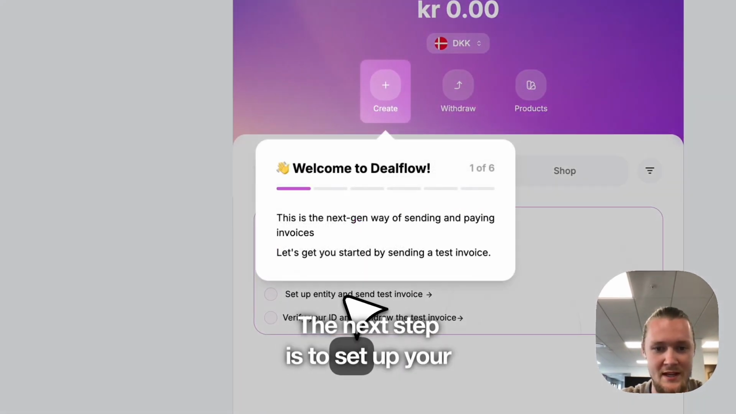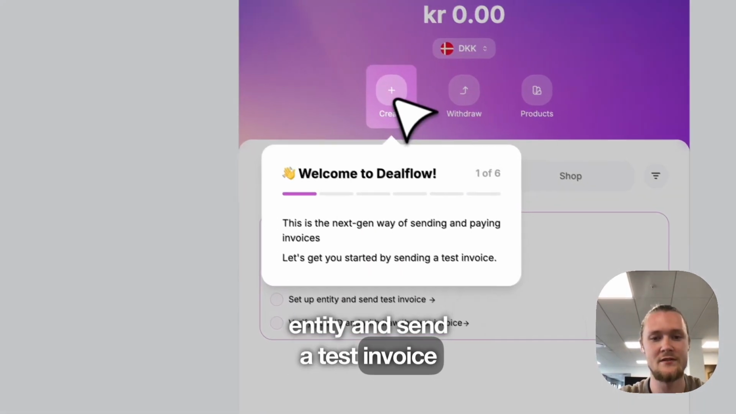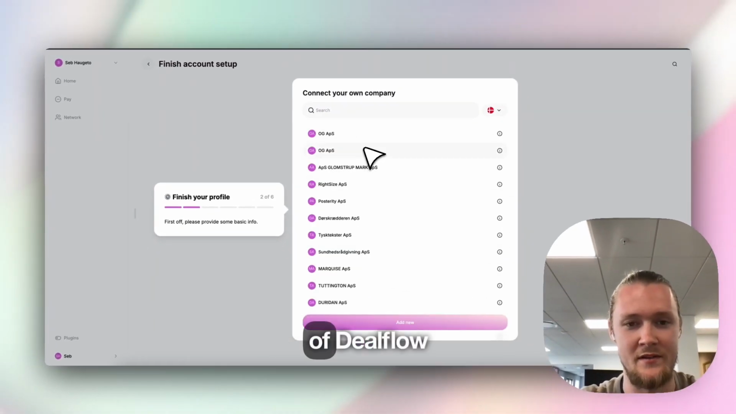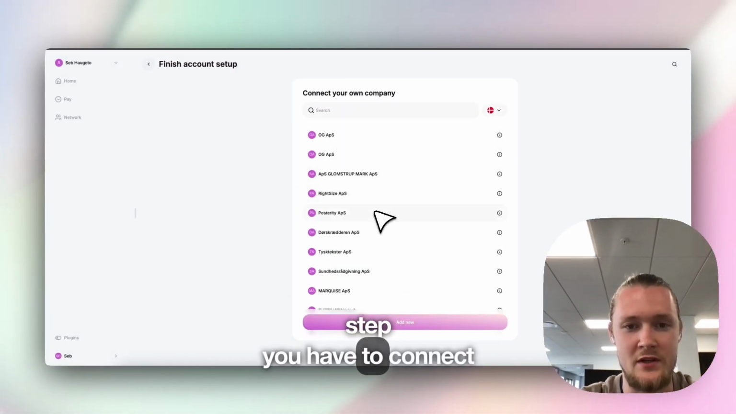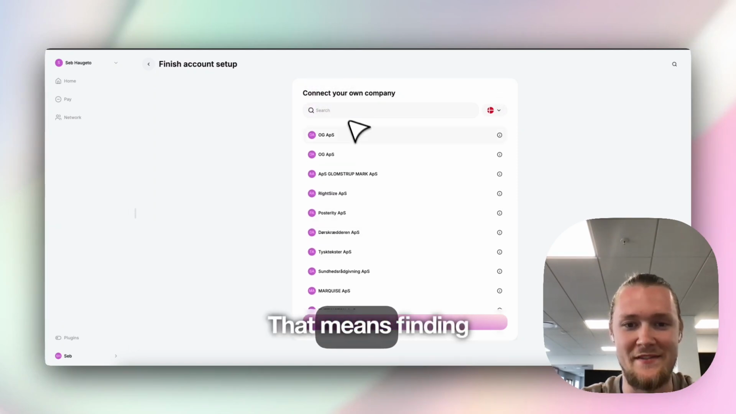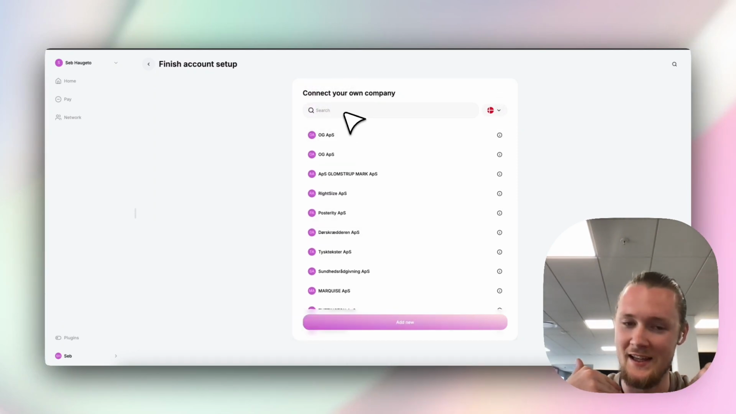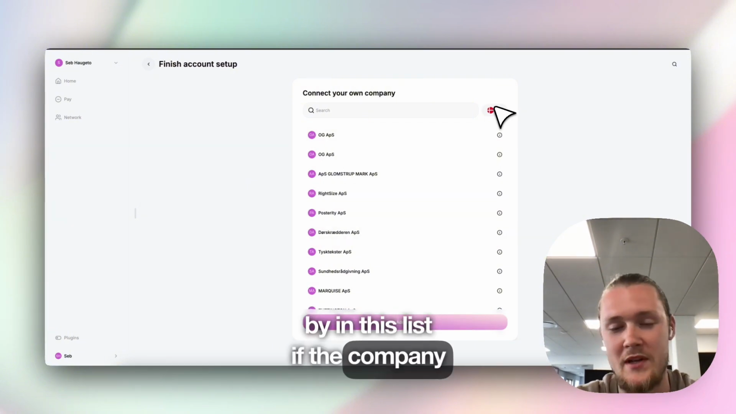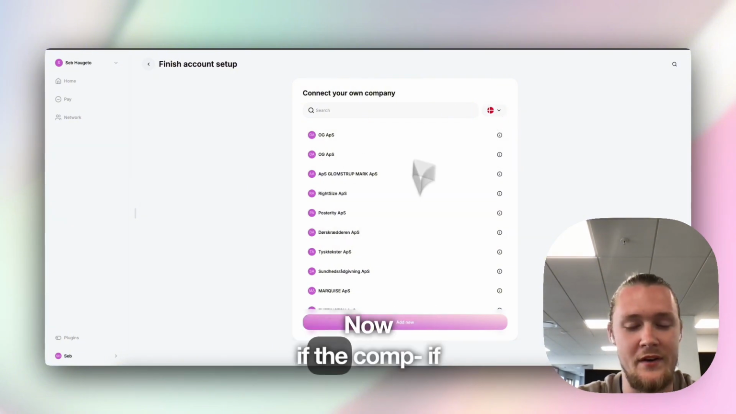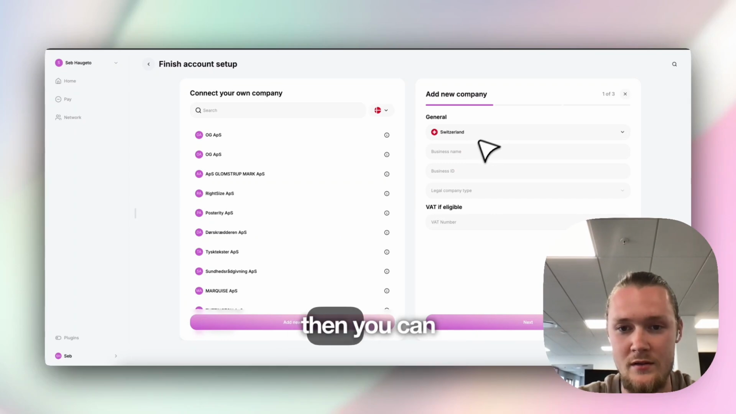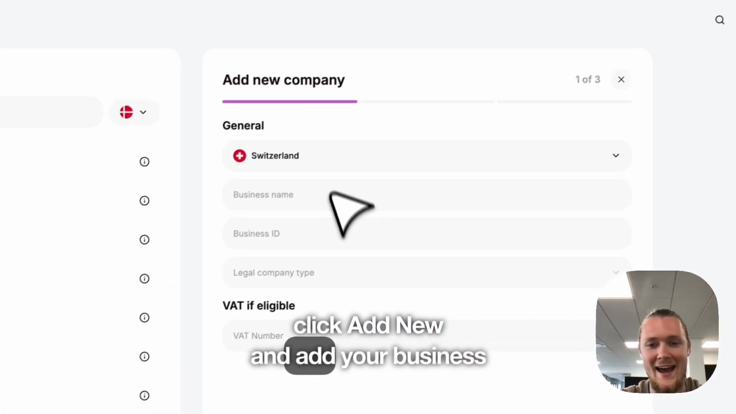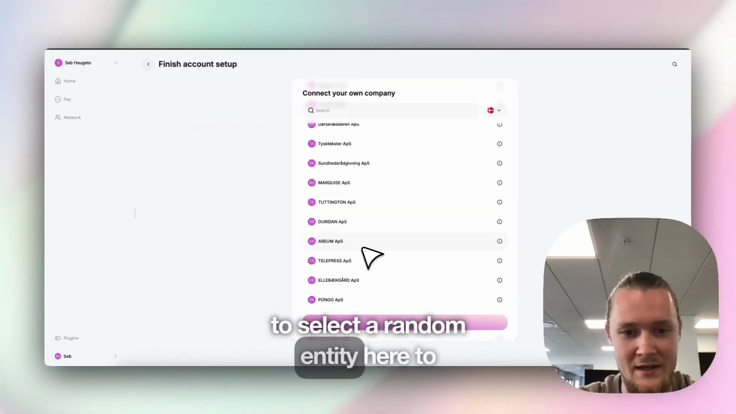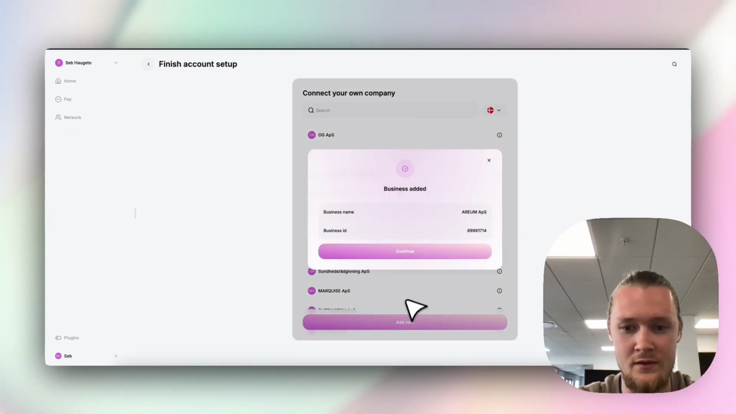The next step is to set up your entity and send the test invoice. And this flow will guide you through the actual invoicing process of Dealflow. Now, to finish this step, you have to connect your own company. That means finding the legal entity that your company is represented by in this list if the company is in Denmark. Now, if your company is not in Denmark, then you can click Add New and add your business manually here by entering the information. Now, I'm just going to select a random entity here to complete our test account.